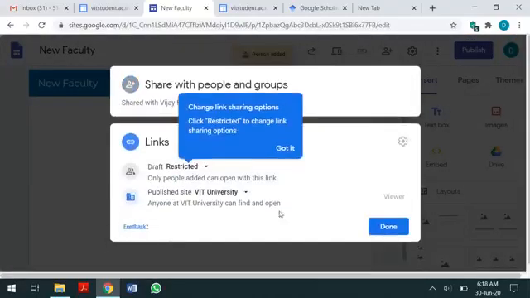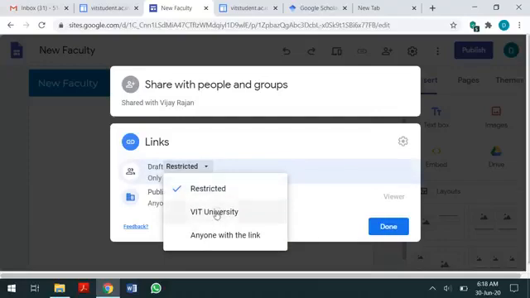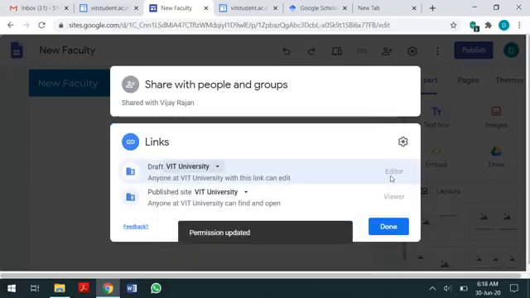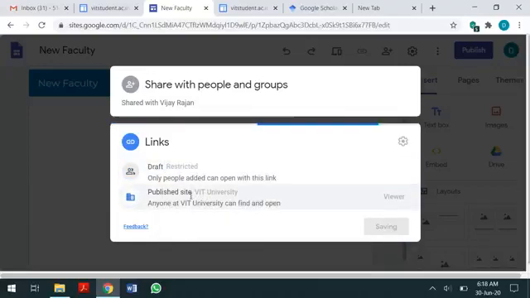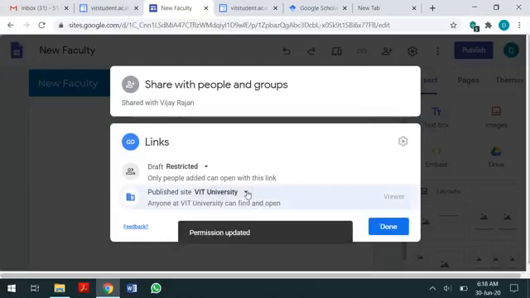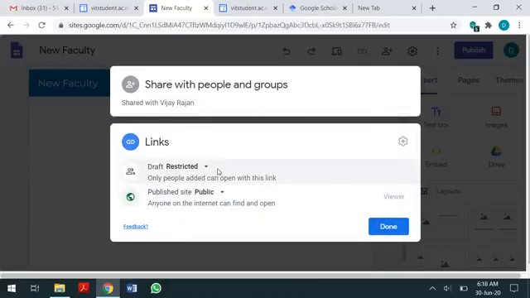If you want to limit the viewing options, then it can be done in manage. People added can open this link. You can make it VIT University or anything. VIT University people can edit this, or it can be restricted. As far as the published site is concerned, it is totally public. This is related to the editing option, so it is very much restricted. Only people added with the link can edit.